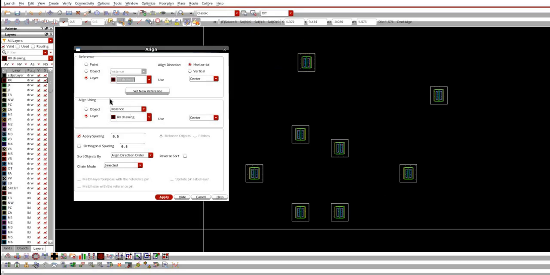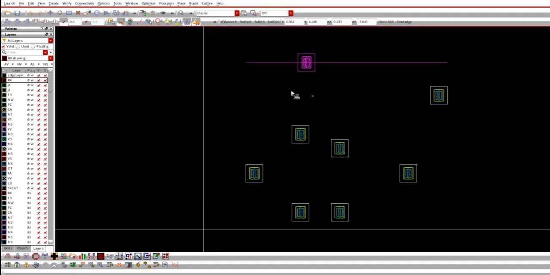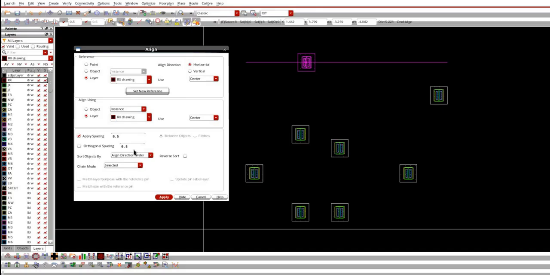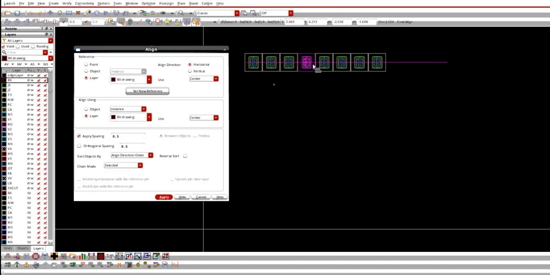I selected all the devices first, pressed align, got this form, and I'll set a reference. I'll click on this device. It says horizontal alignment because my align option says horizontally. The spacing I want between the aligned devices is 0.5 micron, and I'll say apply. The moment I say apply, it gets aligned on its own.